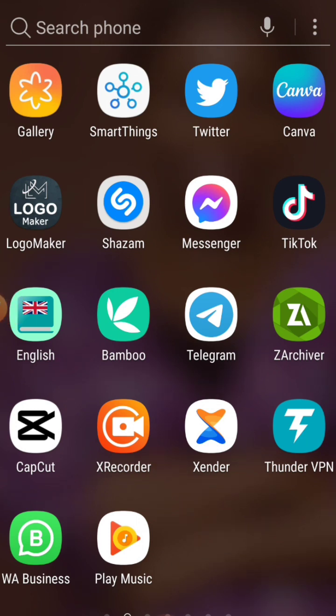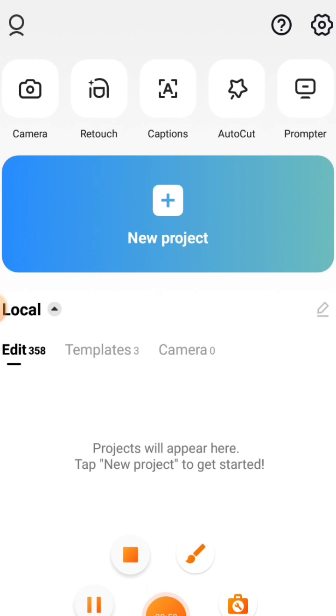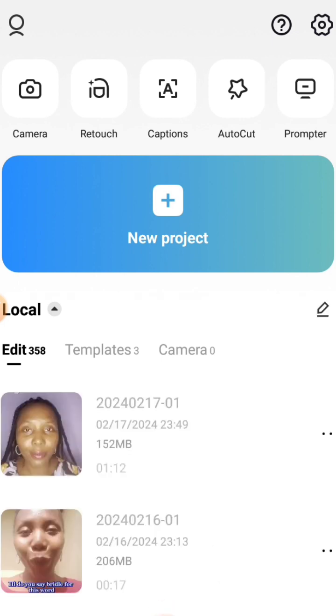So I have it already, so I'm going to tap on it so I can import the particular video I want to edit. So it's loading. You're going to give it a few seconds or a minute to load, after which you can go ahead. Okay, it has loaded. So we are going to import the video we want to edit.